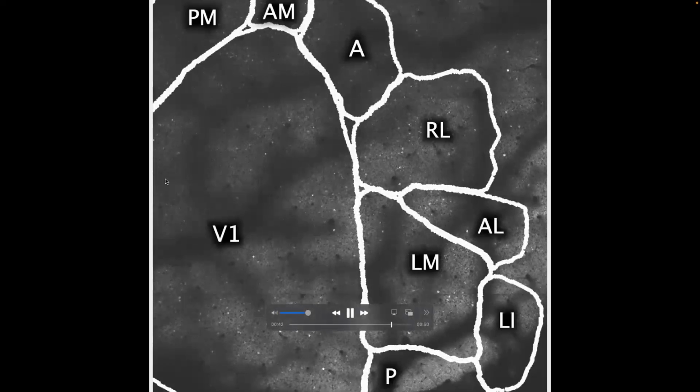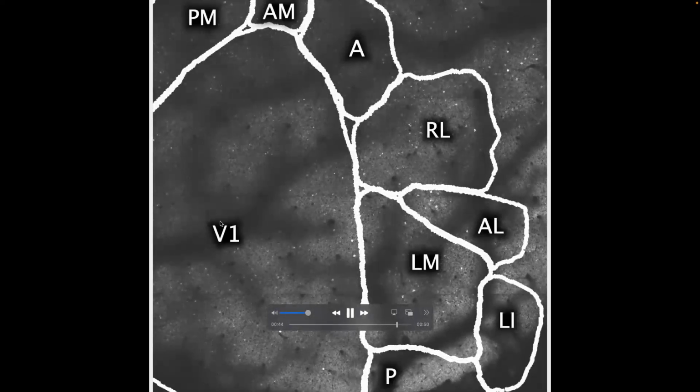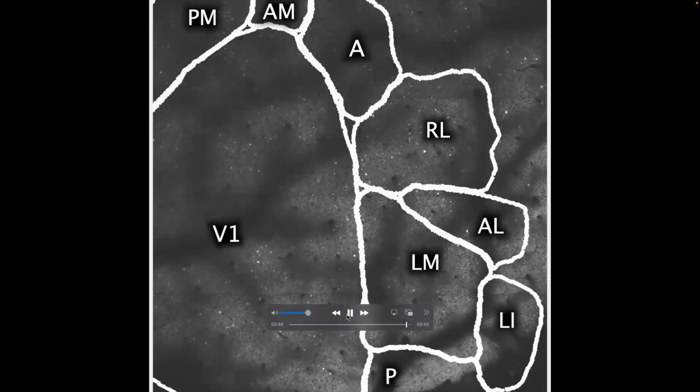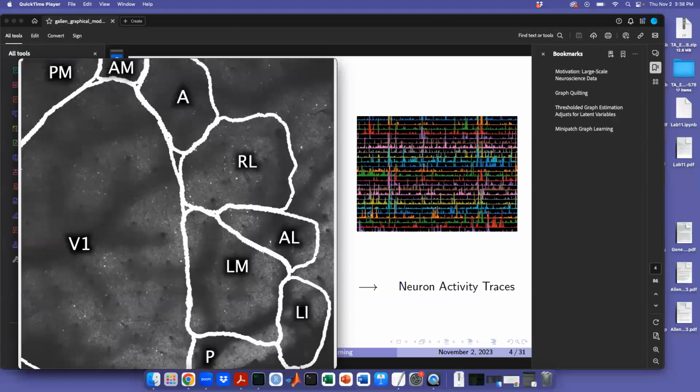What happens in this video is that the study was trying to capture all of V1 in a millimeter cube of the mouse brain. So you can get a sense for what that data is like.